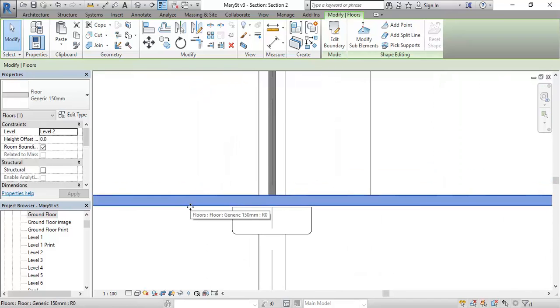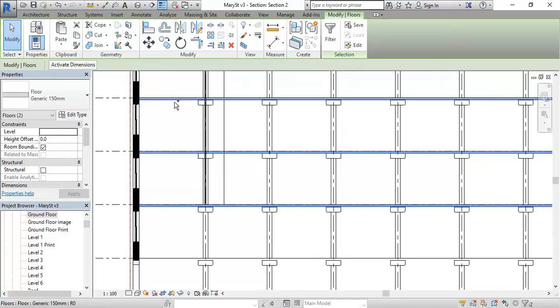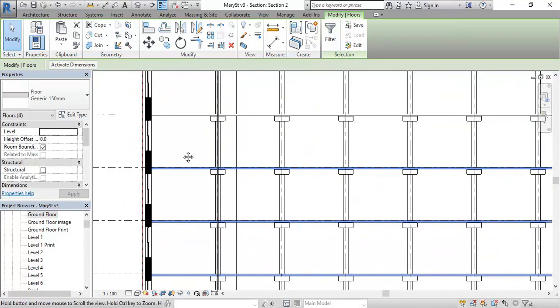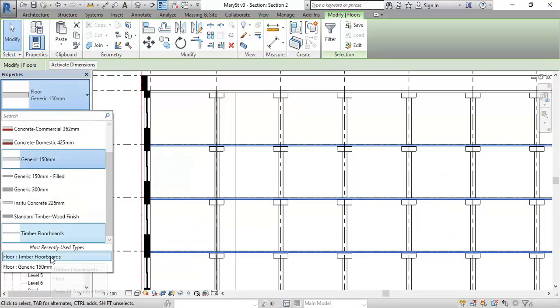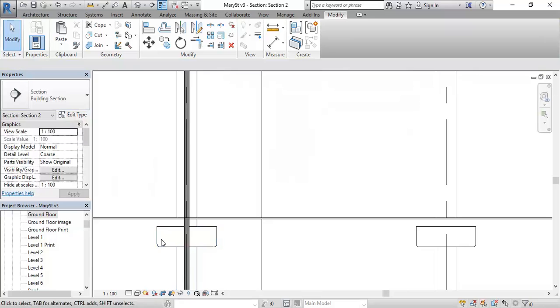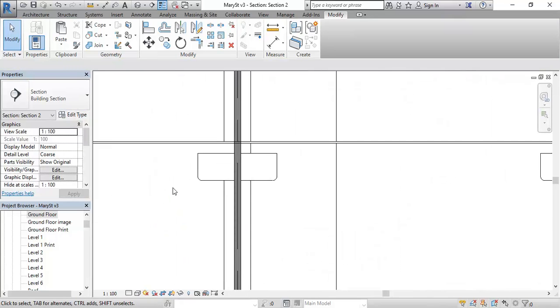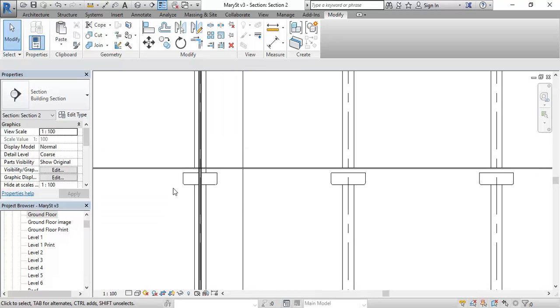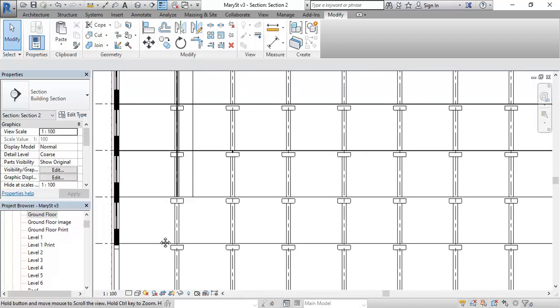And so then I could also, at this stage, maybe make these floors all into the one with the timber floorboards. We still have to put the joists in before that'll look good, but still it doesn't hurt. And what was I going to ask you? Oh yeah, sorry.